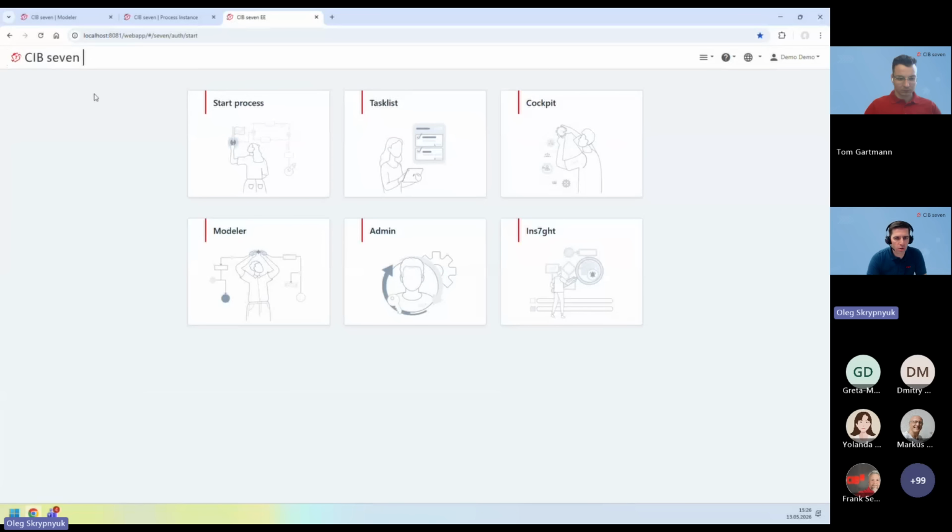So first of all, you see here a little bit more tiles. We have also here a modeler, but also the inside. CIB inside is a pendant to Camunda Optimize to analyze, so a little bit process mining, analyze the bottlenecks or some general situations inside of the processes running in CIB7. And if you are interested in that, you can take a look at our YouTube channel. We have a separate video only about that.